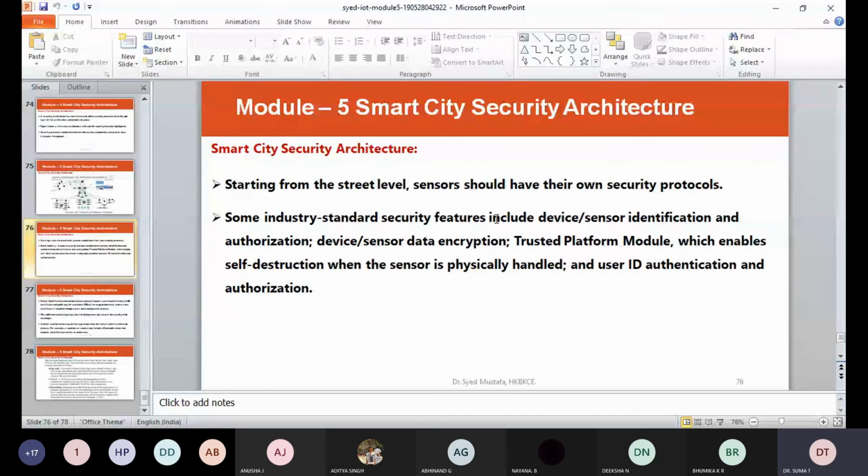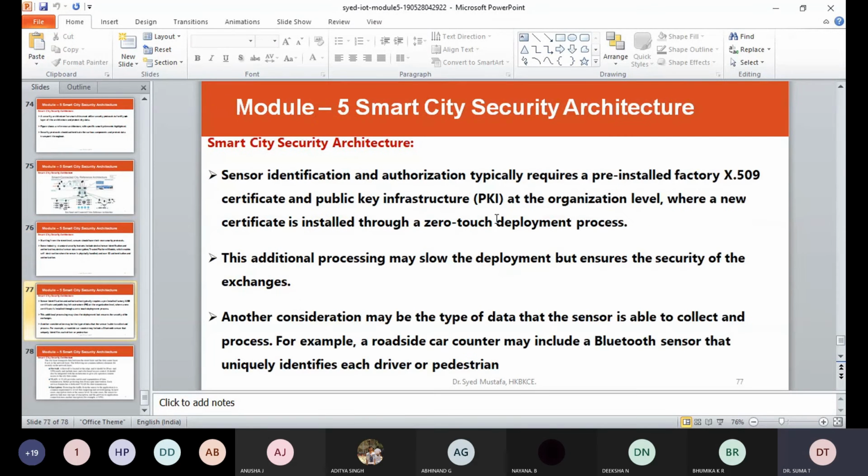Sensors are going to produce the data. They have their own security protocols, some industry standard security features, which include identification and authorization for the devices and the sensors, and data encryption. On some platforms we use a trust module that enables self destruction when the sensor is physically handled, along with user ID authentication and authorization. That is very important because we are talking about security.